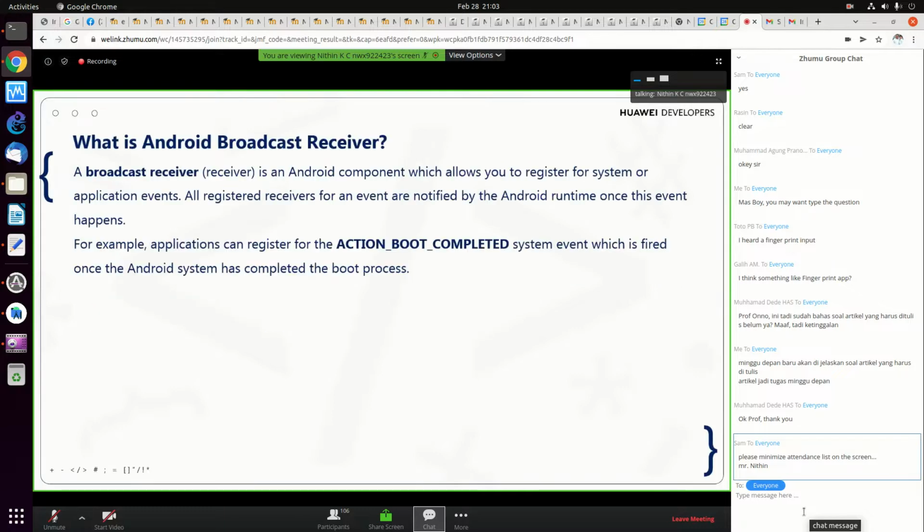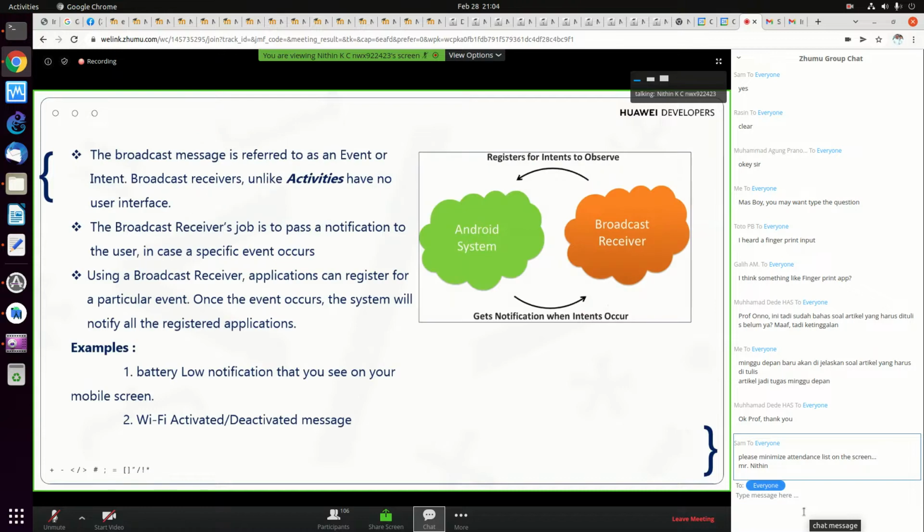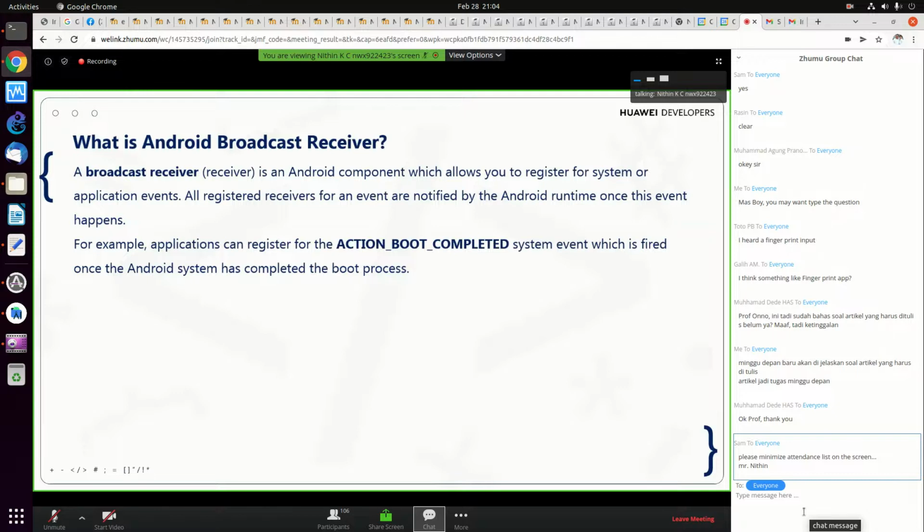Next is broadcast receiver. Why do we use broadcast receiver? It is an Android component which allows you to register for system or application events. For example, action boot completed, or Wi-Fi related, or flight mode related, and so many other system related events are there. Charging related, battery related, and different system events are there.